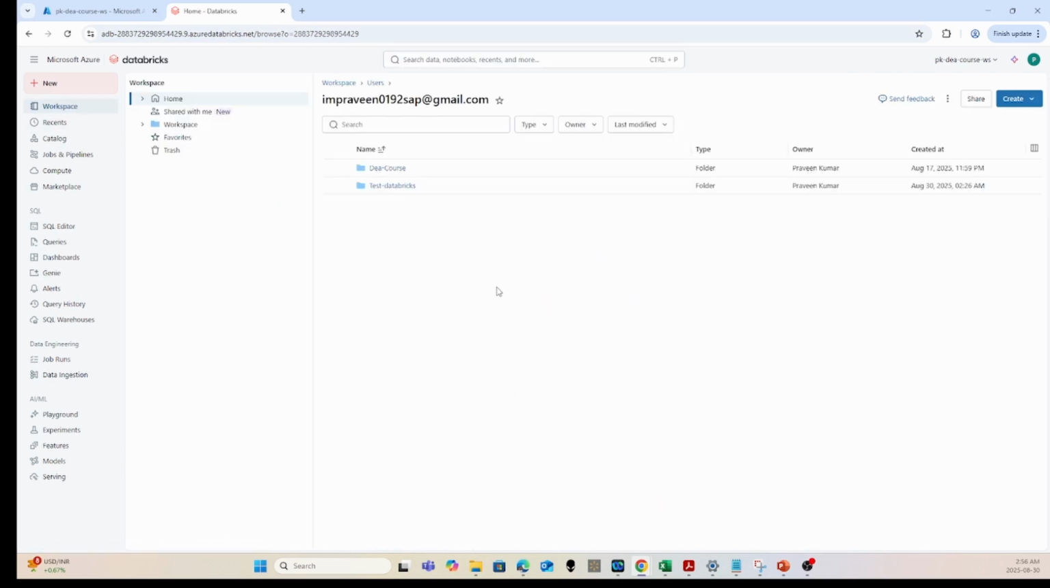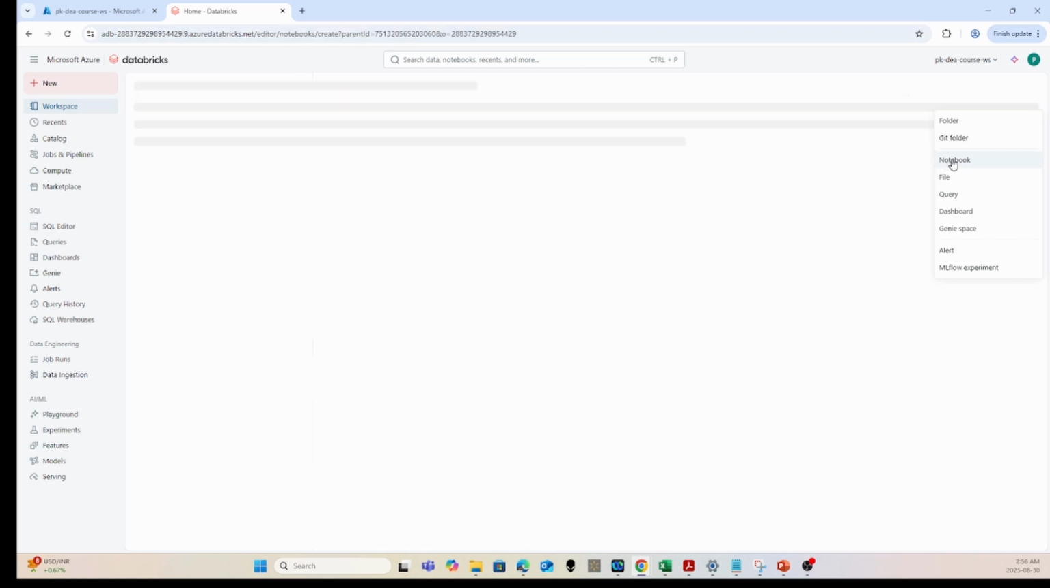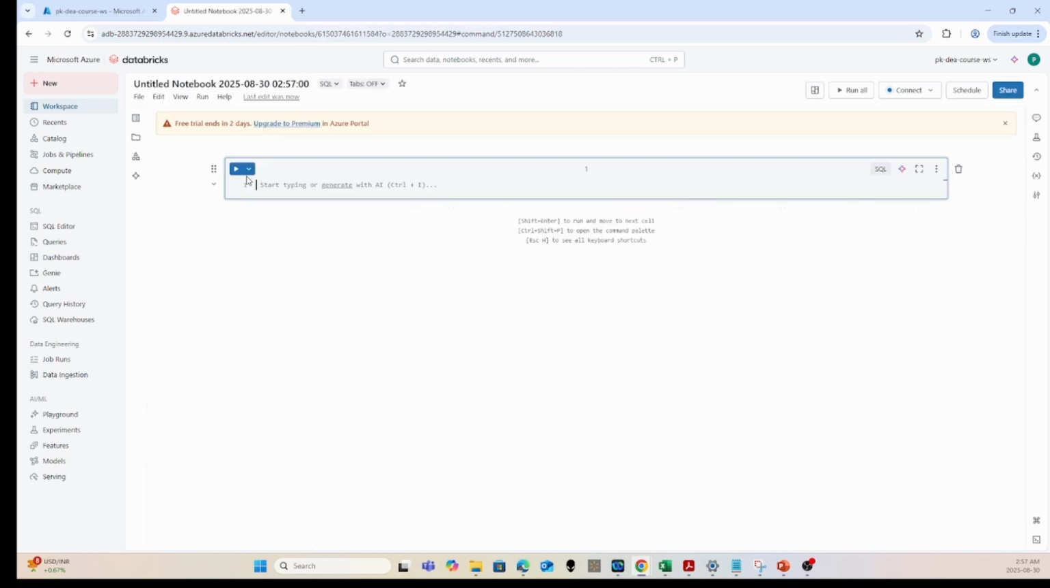Now to create a notebook, you basically have to go to the workspace, and then if you want to create a notebook under this, you will click on the create option and select notebook. Then I will name this notebook test notebook because we are just using it to test.